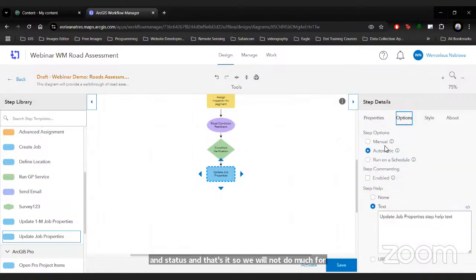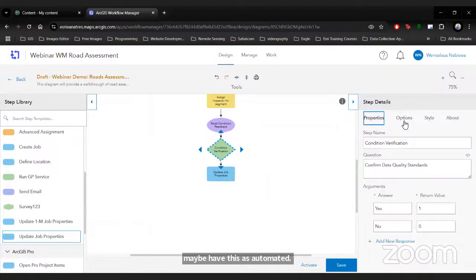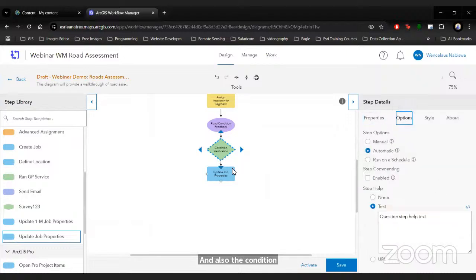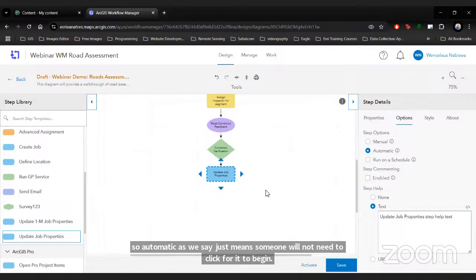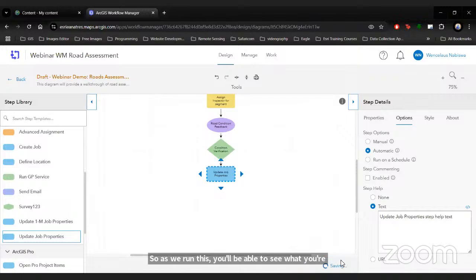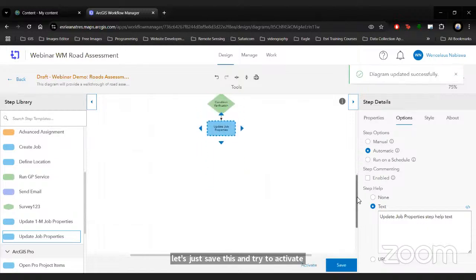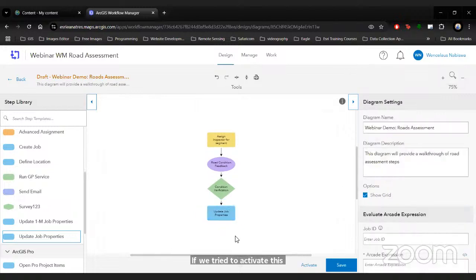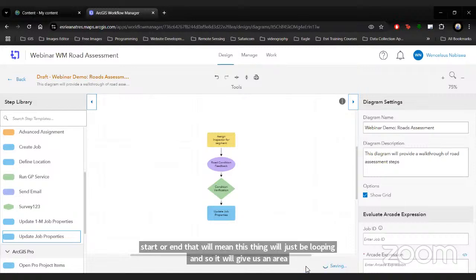Under options, again, you want to have this as automated, and also the condition verification can be automatic. So automatic, as we said, just means someone will not need to click for it to begin. So as we run this, you'll be able to see what I'm talking about. Now remember, let's just save this and try to activate. If we tried to activate this without having a start or end, this thing will just be looping, and so it will give us an error.